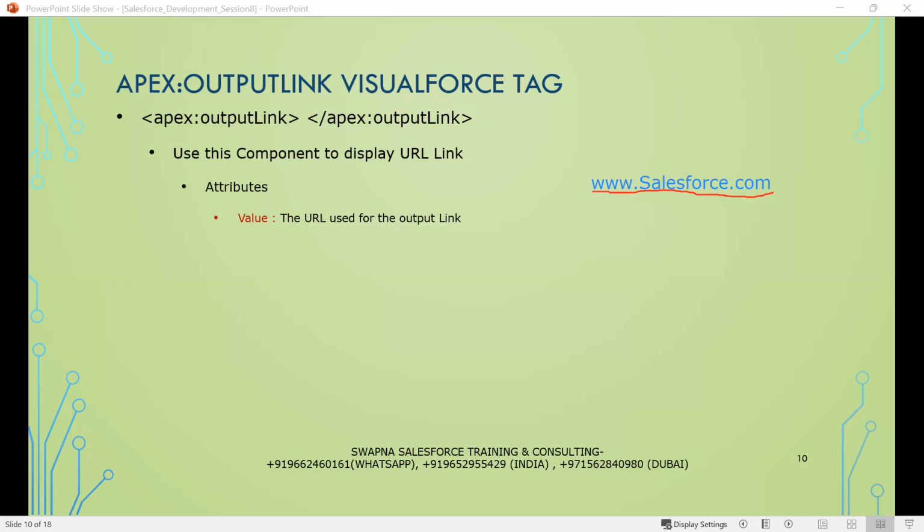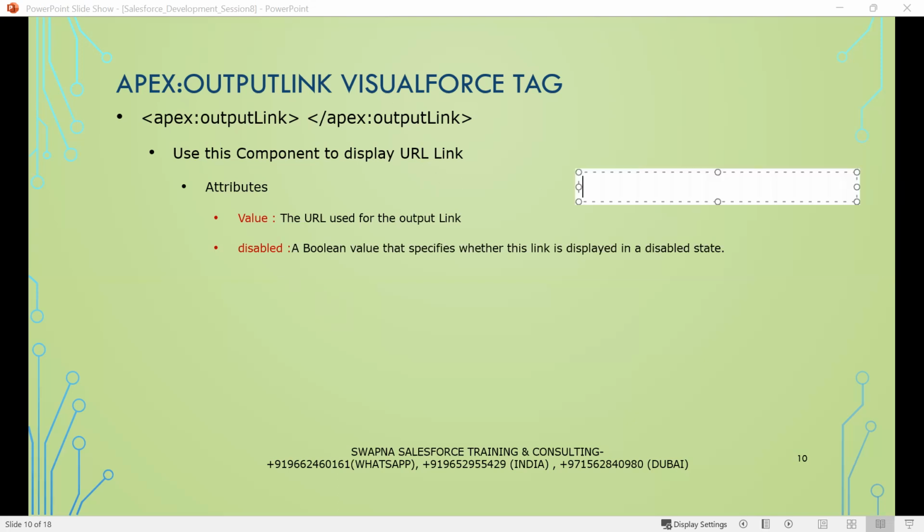And the next attribute is disabled. That means I wanted to show the URL, but it should not be clickable. Just show me the data of www.salesforce.com. It's disabled. I cannot click on this. This is just for information. It's not clickable.